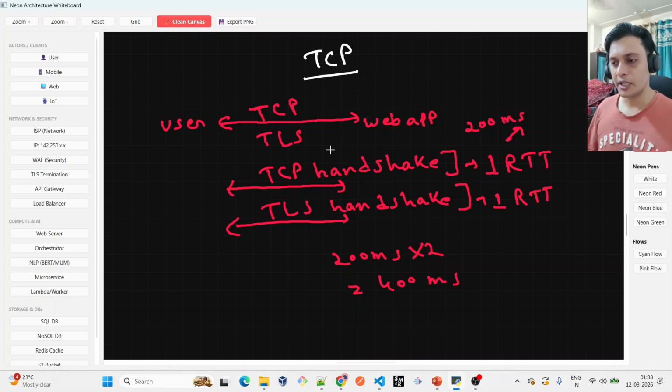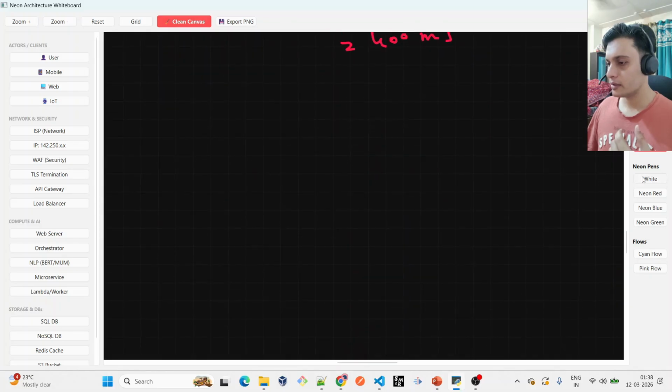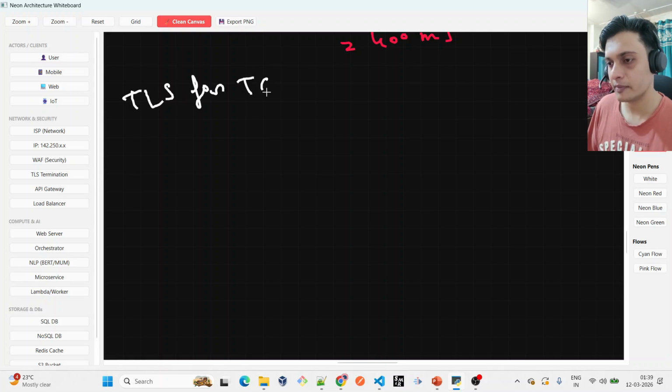So here we have 400 milliseconds for this handshake, and it is just the calculation of how much time it will take. But still we are not at the point where we can understand how this TLS works. So to understand this TCP and TLS, let me drag down again and write it here. Okay, so here is the TLS for TCP.